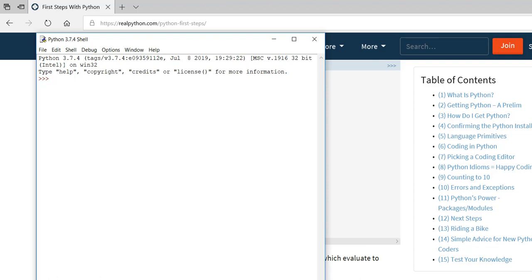When you open 3.7.4, you can directly install Python versions from the Python website. When you open the Python shell, you can see three lines: type help, copyright, credits, and license for more information. If those three lines appear, then your installation is right, and you can start writing your code.